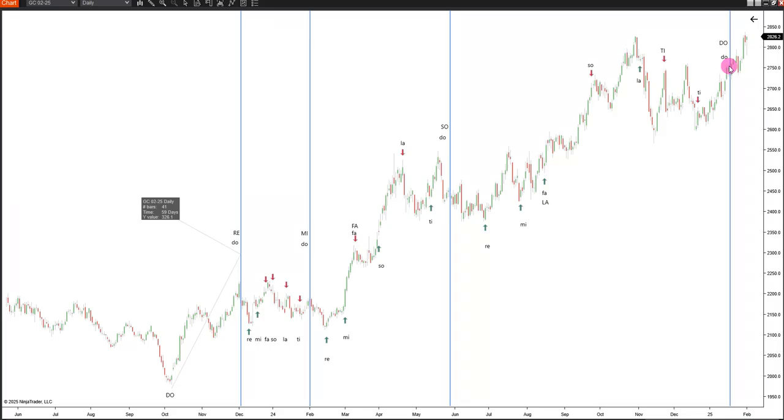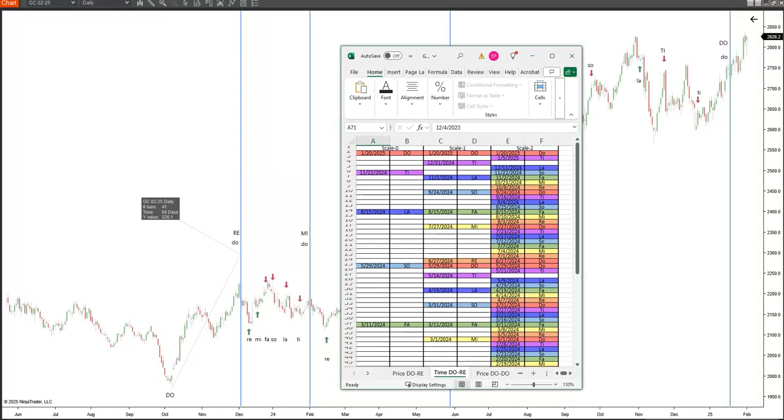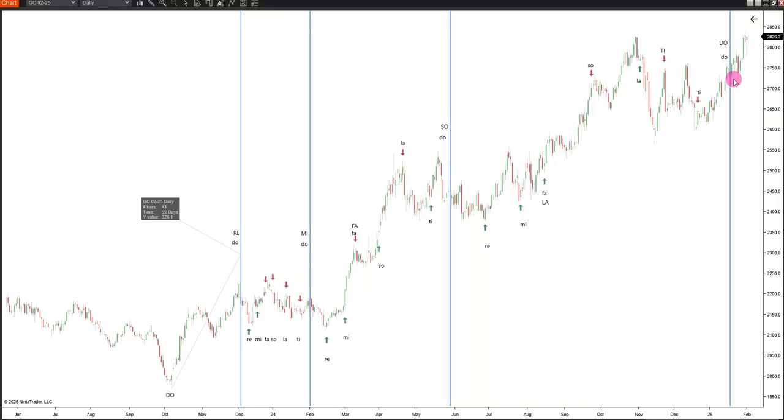So those are the three internal octaves inside that main octave. And what I'll do in another video, I will show the larger internal octave of the So to Do scale. So I'll show the scale 2 that's inside the scale 1 Do to Do in this area here.